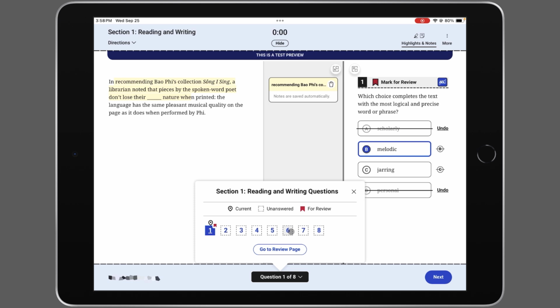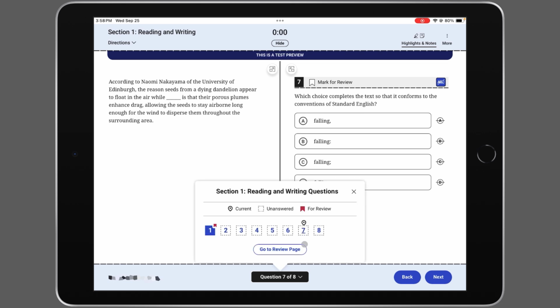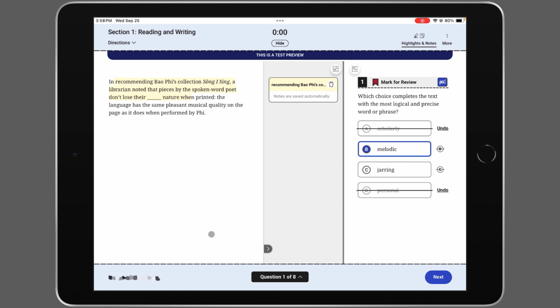So no matter what question we're on, let's say we want to skip over to question 7. And then on question 7, you go, wait, I want to go back to question 1. You can do that at any point, and you'll notice when you do this, it saves all your highlights, all your notes, even the answer options that you marked out.